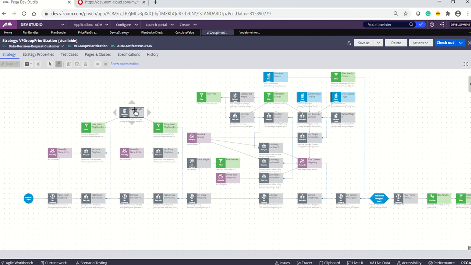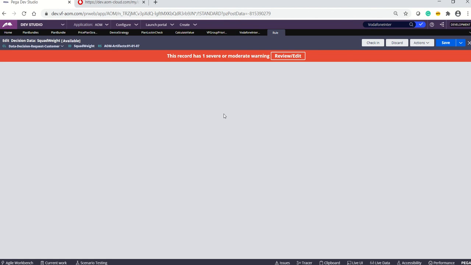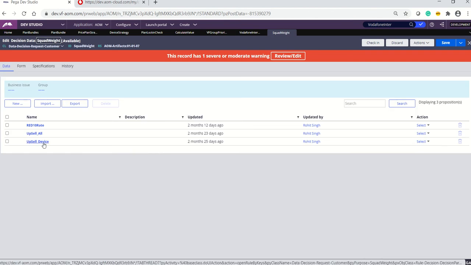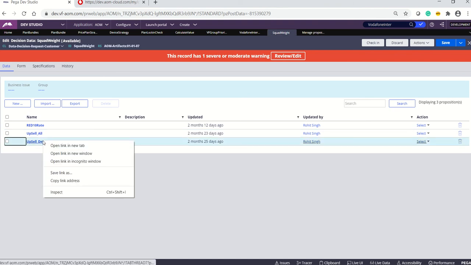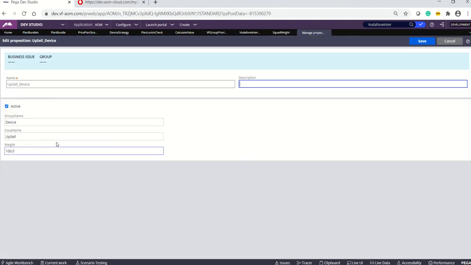It's in the hands of business. So I will explain one of those. First, let's start with the squad weight. It's a very simple one. If you see here, we have upsell device and upsell all. If I open upsell all, this is applied at an issue level. Here I'm saying if the issue name is upsell and group name is all, then by default add an additional 100 weight. So all the upsells will take an additional 100 weight. And then on top of that, I'm saying if it's an upsell and device, then add 100 more weight.